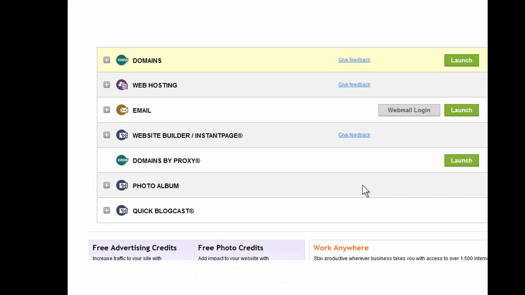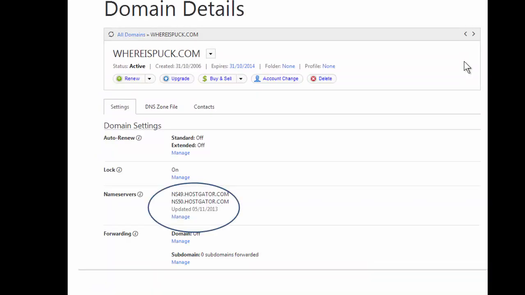When you go to GoDaddy and log in, you will be given this screen. You need to click on Launch to launch your domain names. And then you will notice that when you go to your domain name, like for example, my domain name here is whereispuck, it says here name servers.